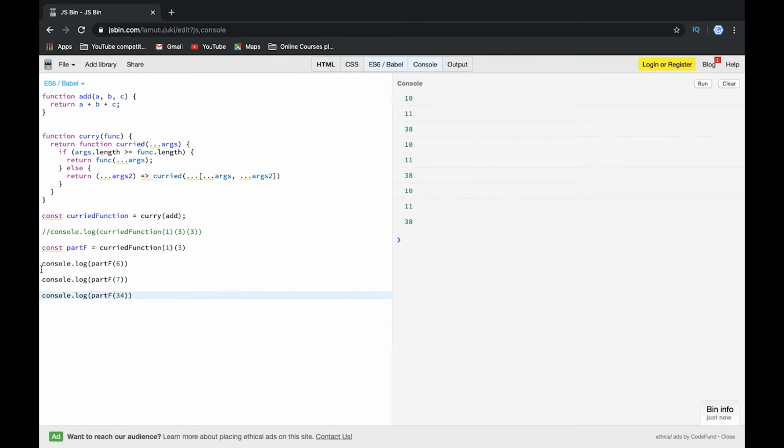Let's imagine some more useful case. So let's imagine that you created a function logger. This function accepts two parameters. It's importance, and message. And just console log. It's a very simple function.